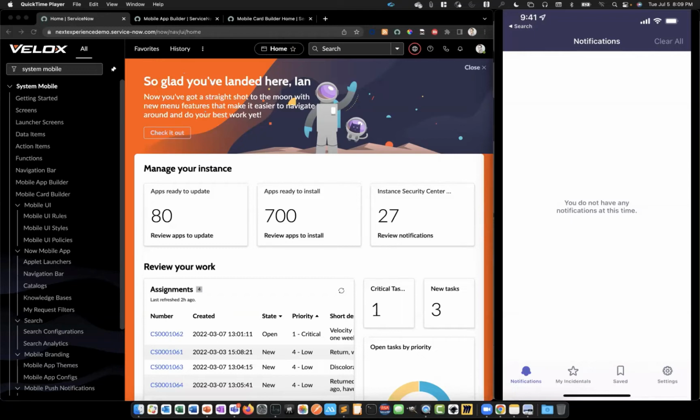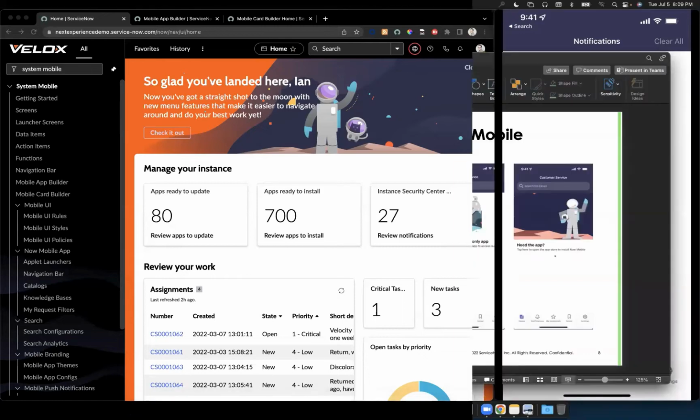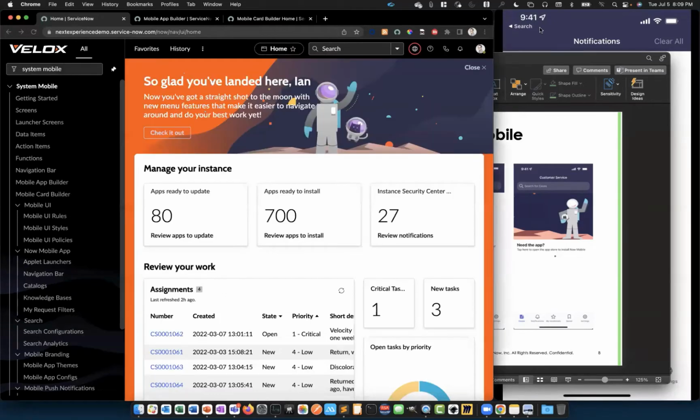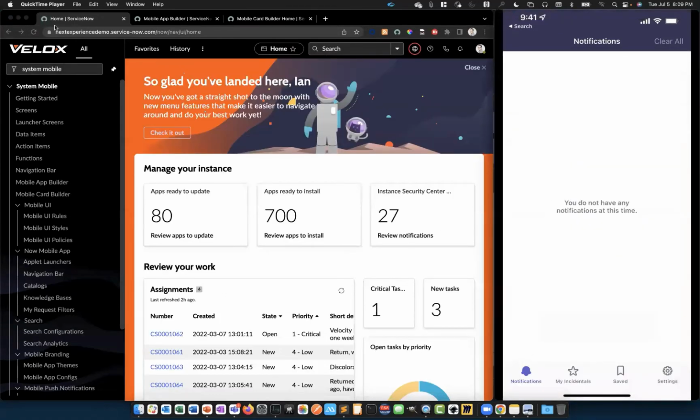So the first thing that we're going to want to do here is expose that. Sorry, just had to end my slideshow there. So we're going to expose that cases launcher screen.